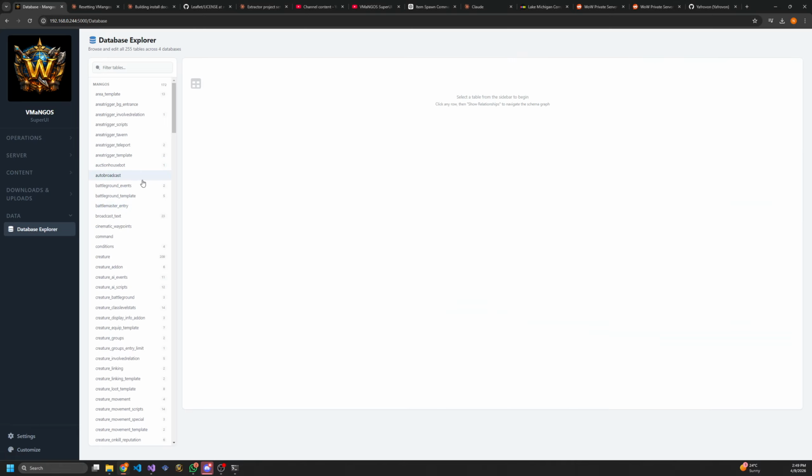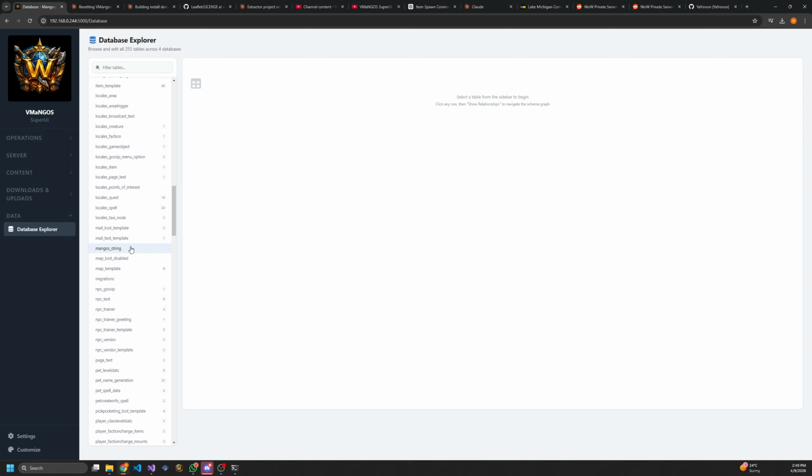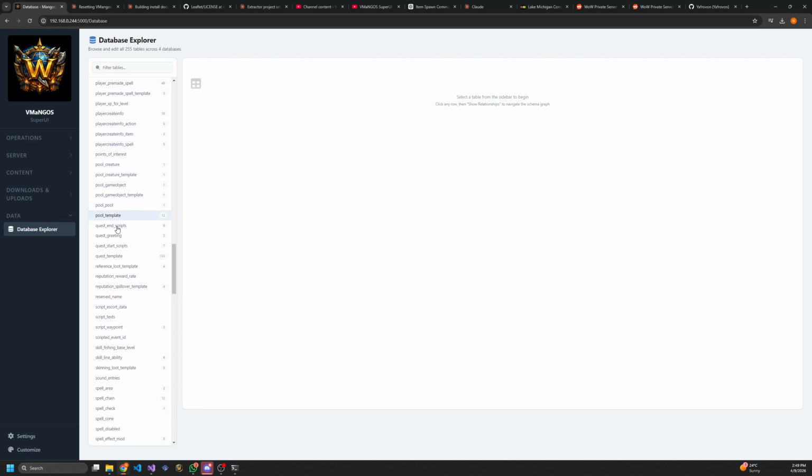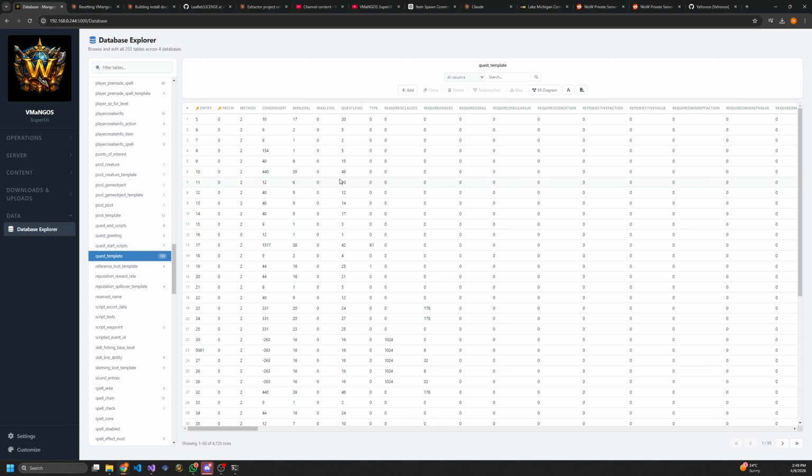The Database Explorer is what it sounds like. It allows you to explore all 255 tables across the 4 databases that VMaNGOS is built on, in a sense. So you go ahead and go down to, I want to say, Quest template, quite a hefty table. In a sense, what you're looking at here is a very lightweight SQL browser, not nearly with the functionality of a proper SQL browser, but that does allow you to quickly look through the different tables, all of their columns, search for any value in any of these fields on this table.